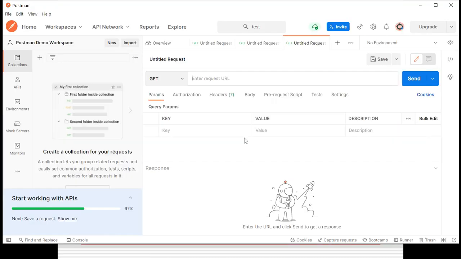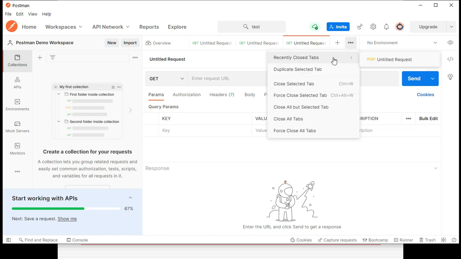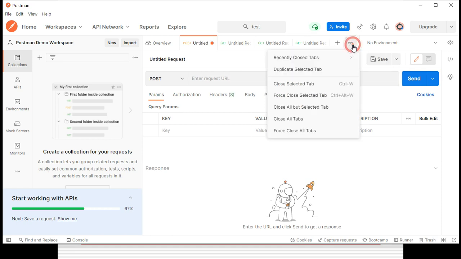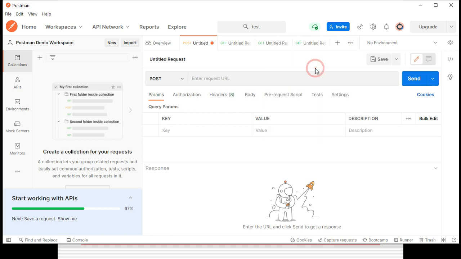So I have 3 tabs open. If you click on the recently opened tab, you can see it and go directly to that one. You can see it is automatically displayed. If you duplicate the selected tab, you can see a duplicate is created based on the latest one, duplicating from the POST to POST.